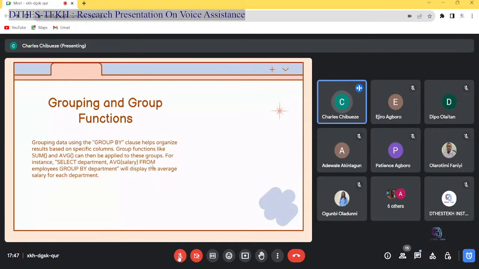Grouping and group functions. Grouping data using the group by clause helps you to organize results based on specific columns. So you use the group by to organize results based on specific columns. Then you can now use functions like sum and average to apply to these groups. So for example, you look at this: select department, average(salary) from employees group by department.